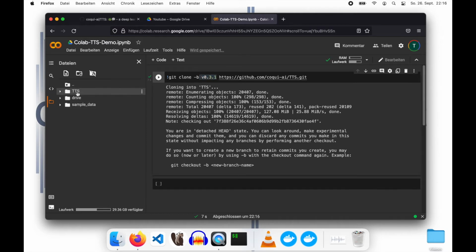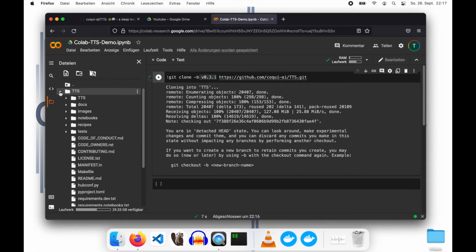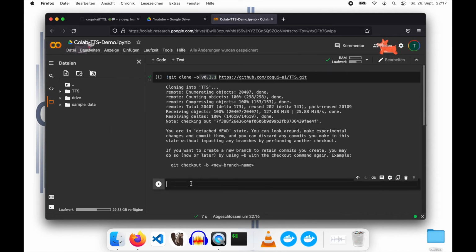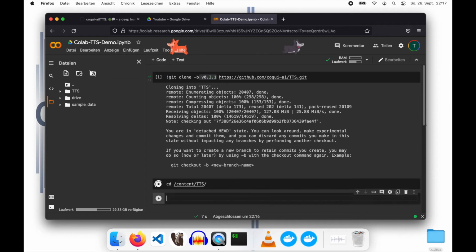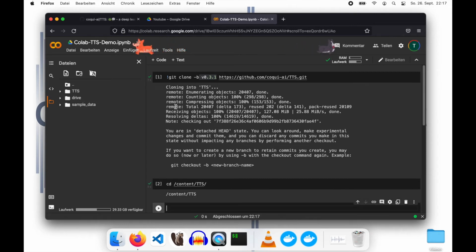We now have in that directory structure a new folder TTS, and surprisingly it's just the GitHub repo. So then let's go into that folder. By default, Google Colab or Google Drive is mapped to a content base directory and then that TTS. So now I've switched into that newly cloned repo code.